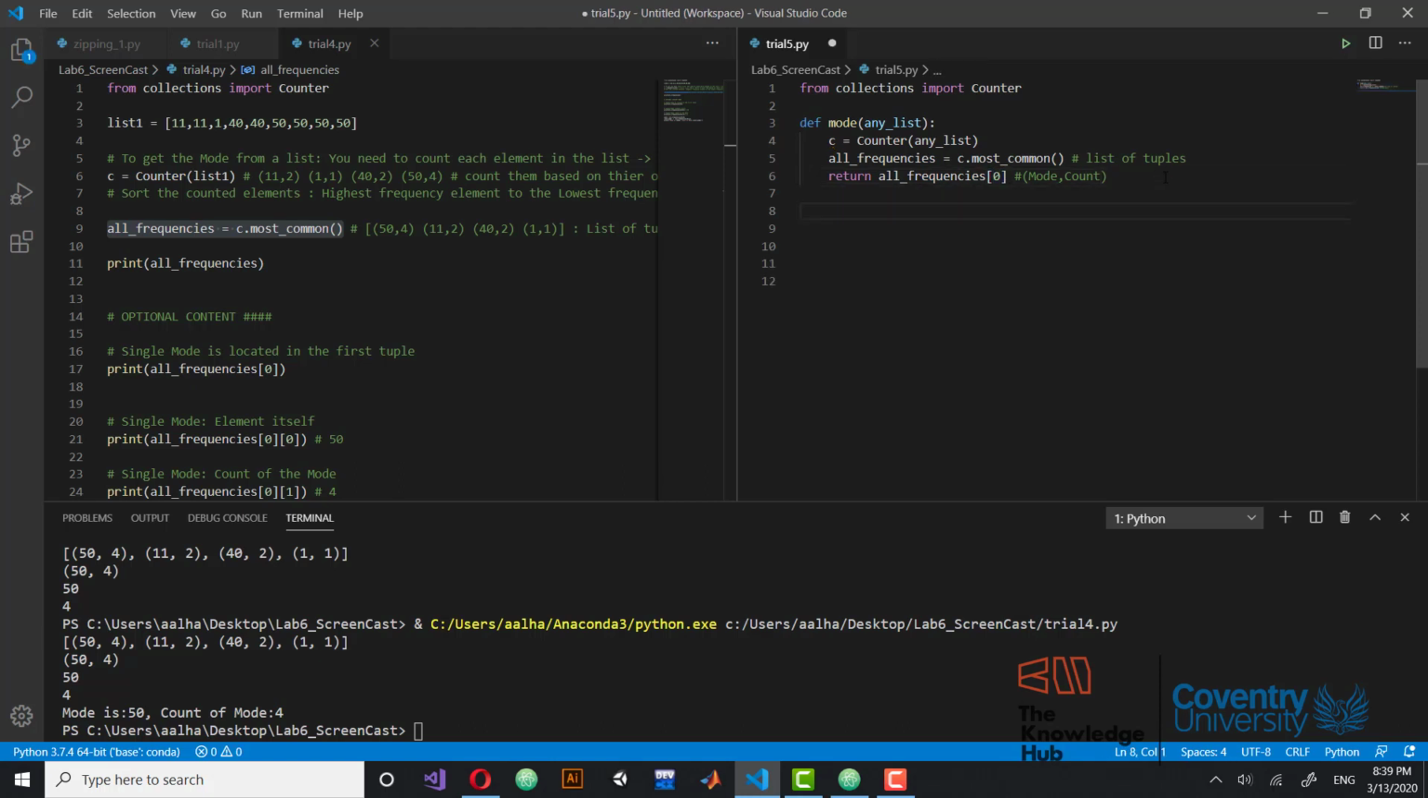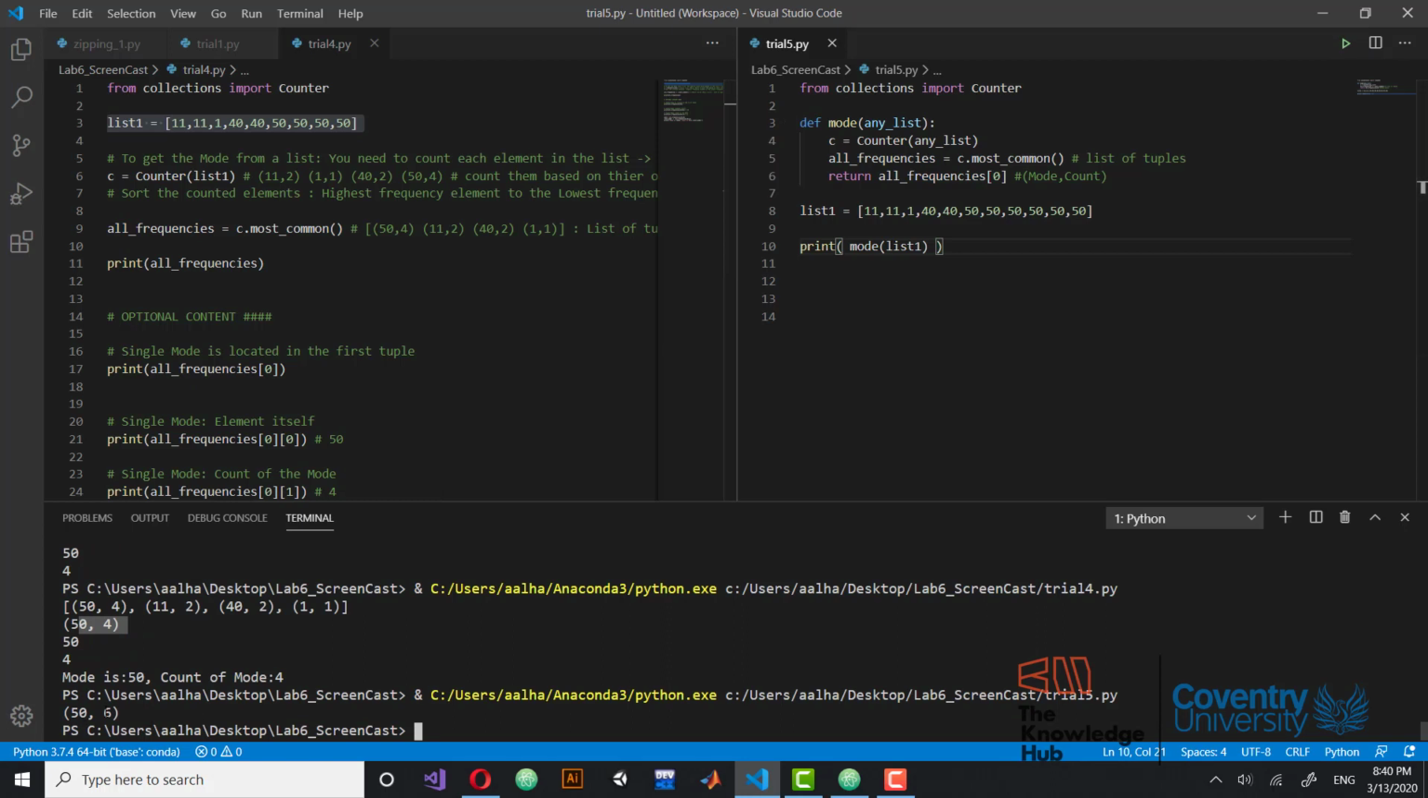Now we want to test this function, so let's give it the same exact list that we are working on there. Let's say that 50 has appeared like 6 times or something. And let's call the function, pass it list1, and let's print whatever is returned. Notice that what will be returned is a tuple that corresponds to the first tuple, which is basically the mode and its count. Now run this, you're gonna get 50 and the count, which is 6, right? So you would want to do something like this.